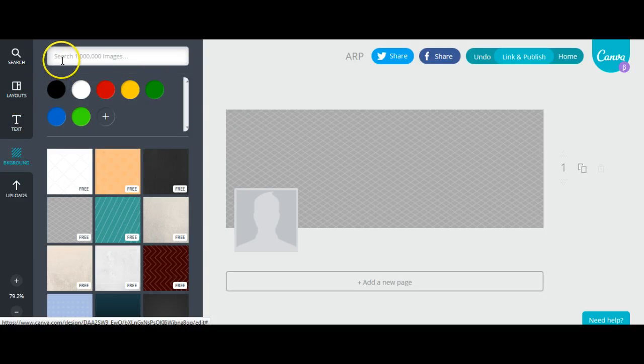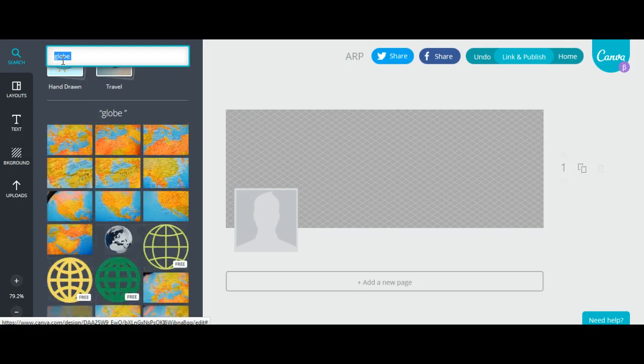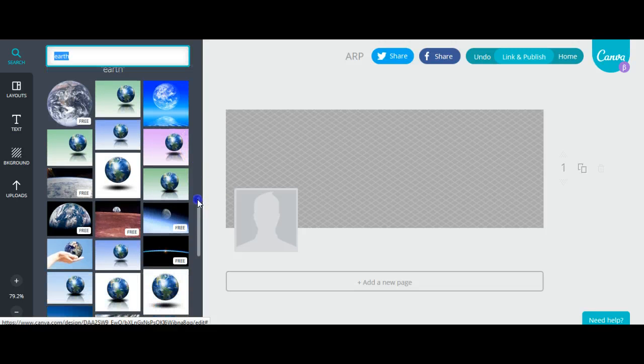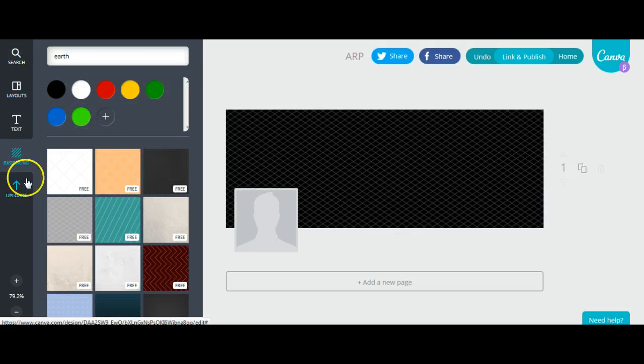So what I was looking for was that globe. So I think what did I search? I might have searched globe and hit enter. No, it wasn't globe. Earth. It was Earth. Earth images. So I typed in Earth, I hit enter, and I got all these pictures. Now some of them are free and some of them are $1. I spent $1 on my banner, and the background I'm going to make black.